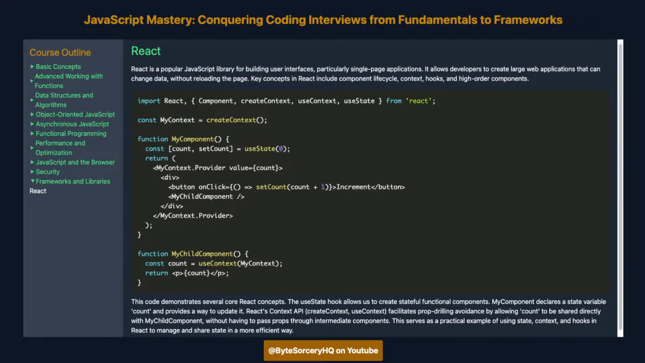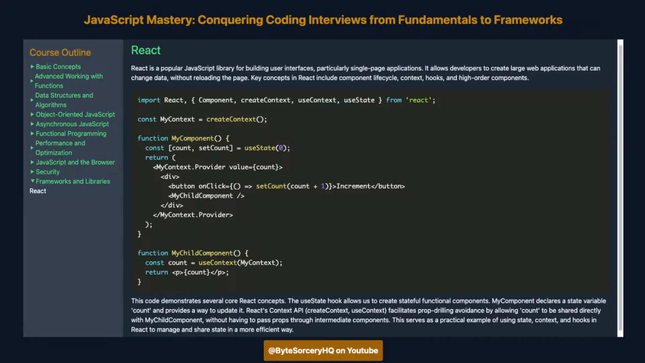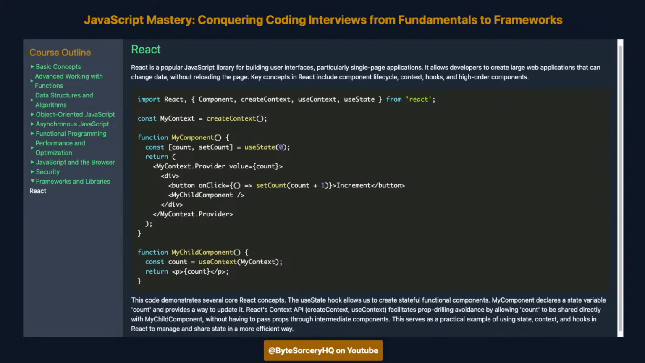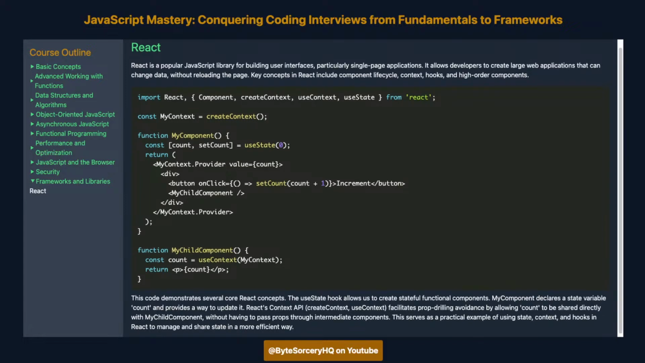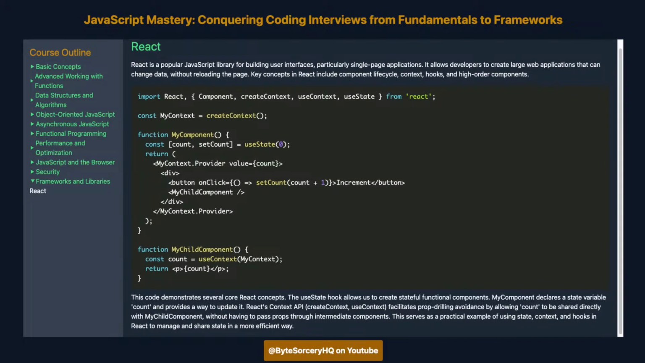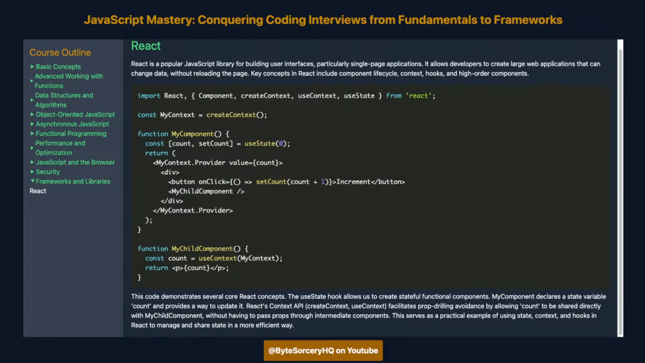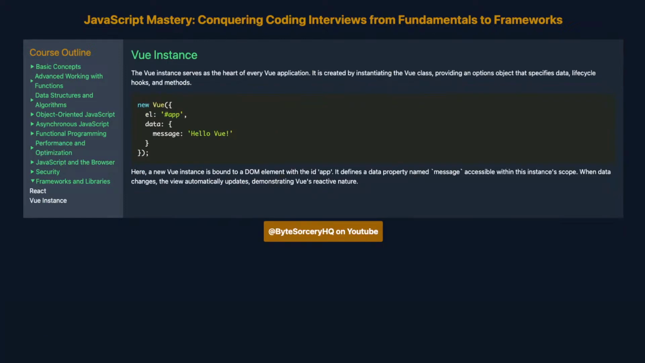This code demonstrates several core React concepts. The useState hook allows us to create stateful functional components. MyComponent declares a state variable count and provides a way to update it. React's Context API, createContext and useContext, facilitates prop drilling avoidance by allowing count to be shared directly with MyChildComponent without having to pass props through intermediate components. This serves as a practical example of using state, context, and hooks in React to manage and share state in a more efficient way.